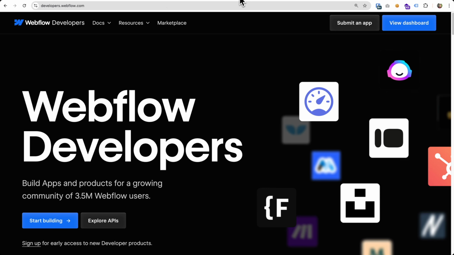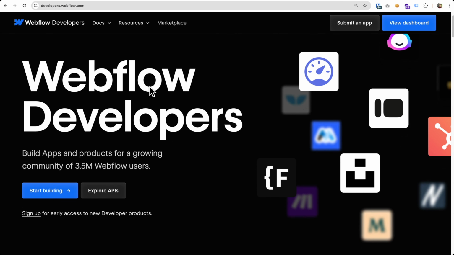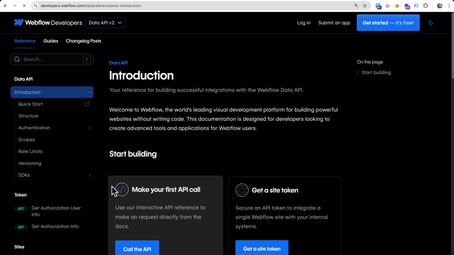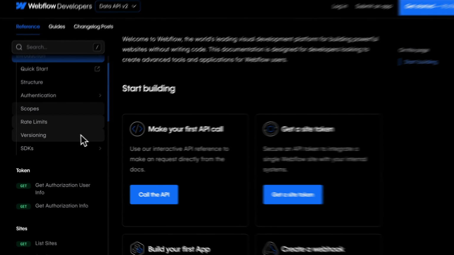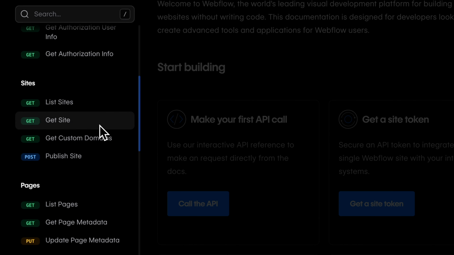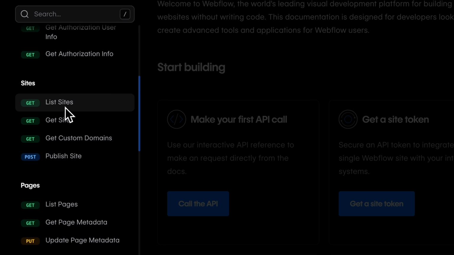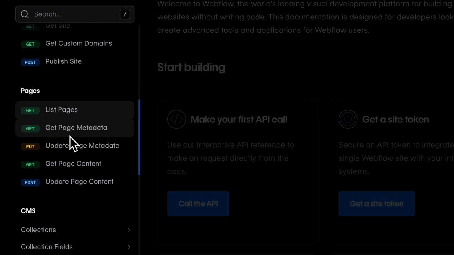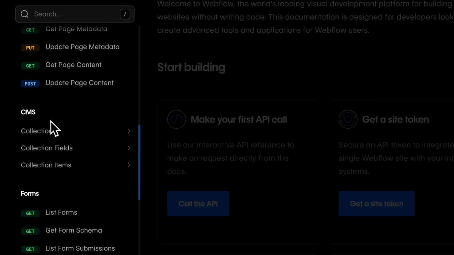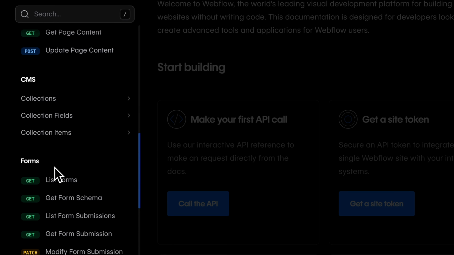So let's look at some API documentation. This is the developer website for Webflow, and they have a list of APIs that we can use. And we're going to see those over here on the left. They have API endpoints for listing your sites, listing your pages, managing the CMS, and managing forms.